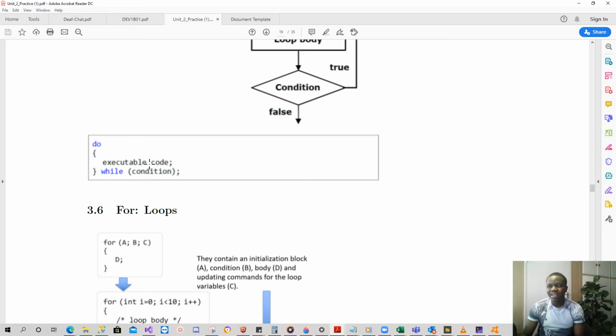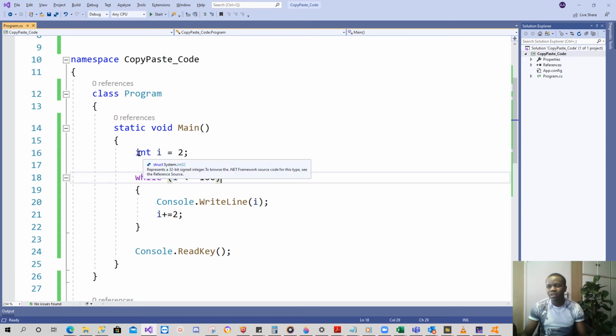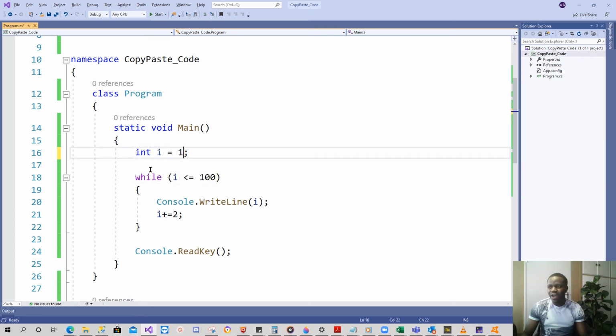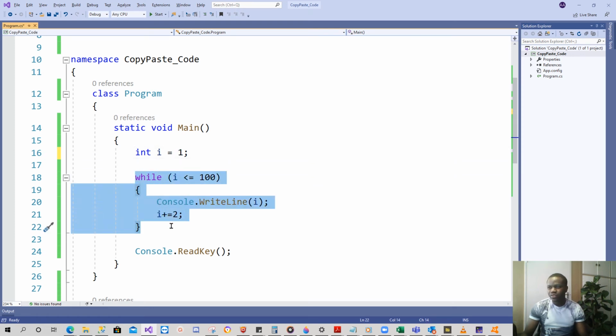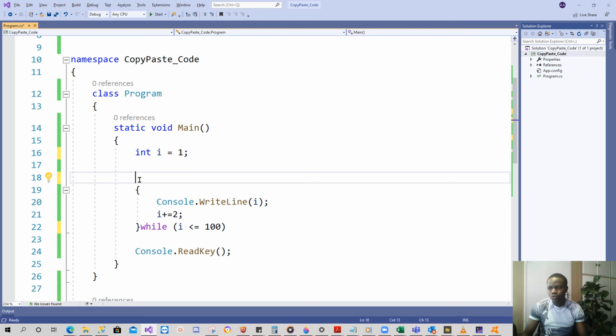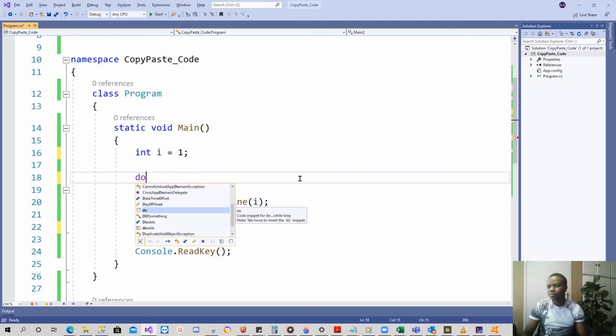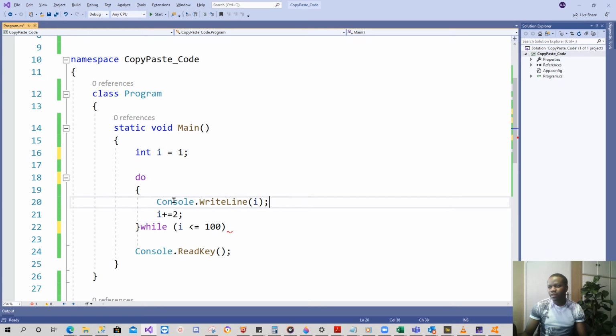It says do, has a code fragment here, and it has a while condition later. So let's quickly see how the do while loop would display 1 to 10. I can have I equals 1, and I remove all of this. Let me just change a few things. I'll move this condition down, then I'll put do here. And while that happens.